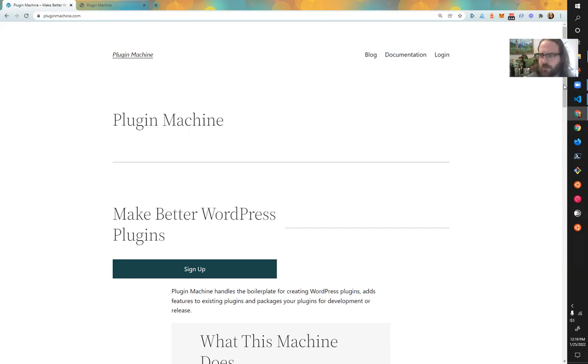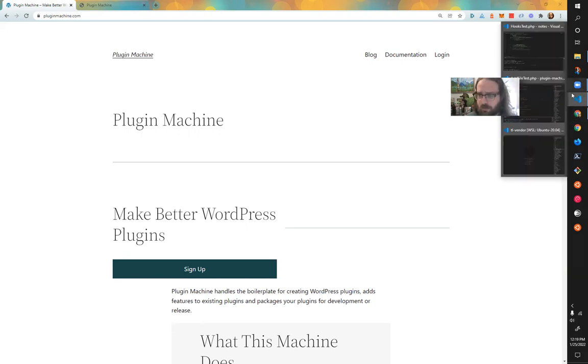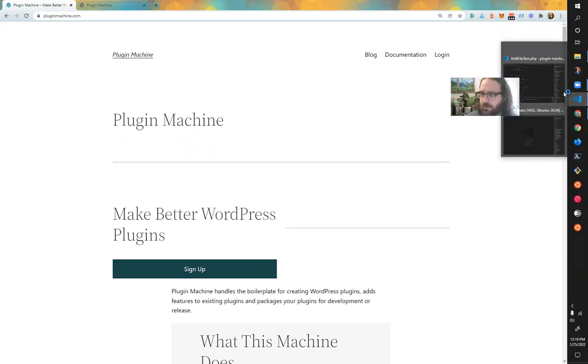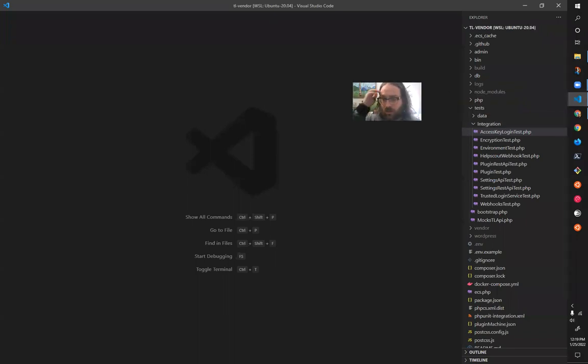But I already have my screen shared, so this video is about integration tests. These are tests that have WordPress and MySQL loaded. Before I build one with Plugin Machine, I just want to note that I have some stuff I'm working on open. This is the Trusted Login plugin that I'm working on with Zach.